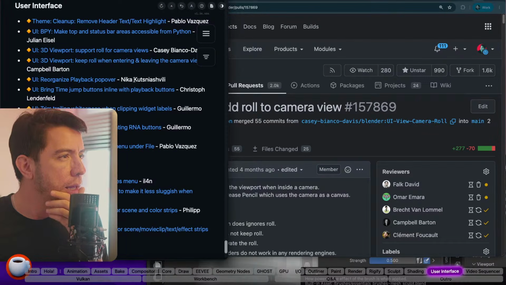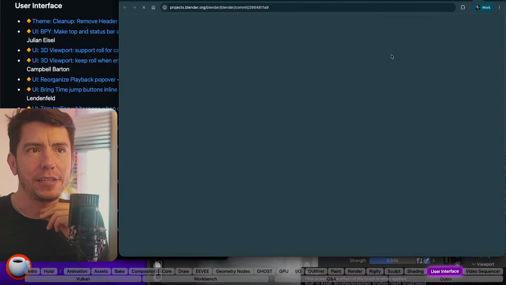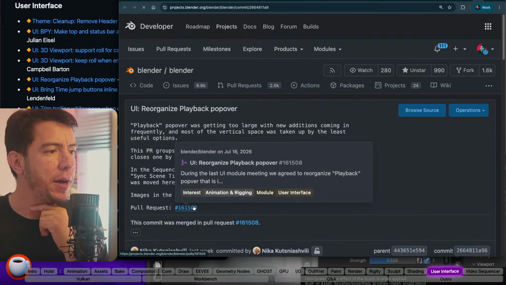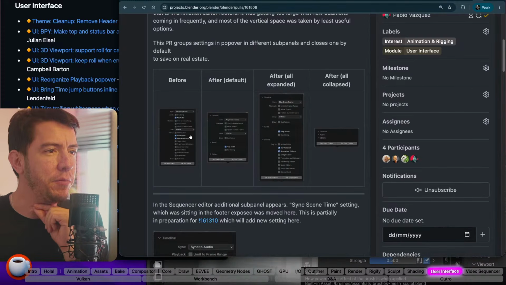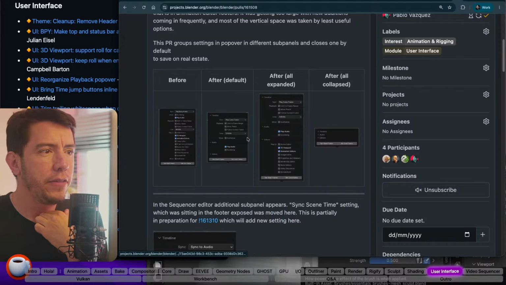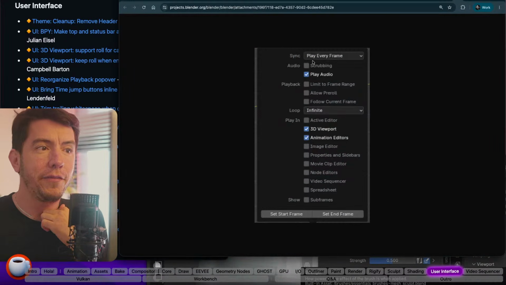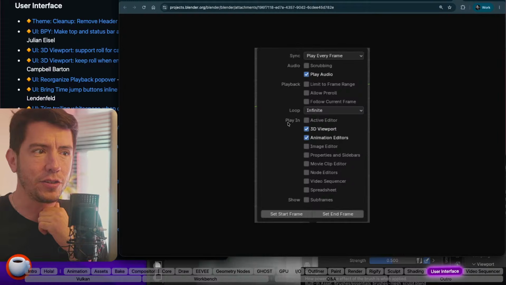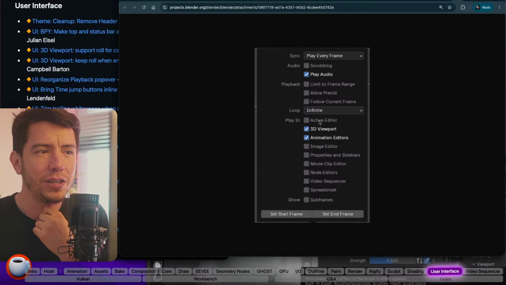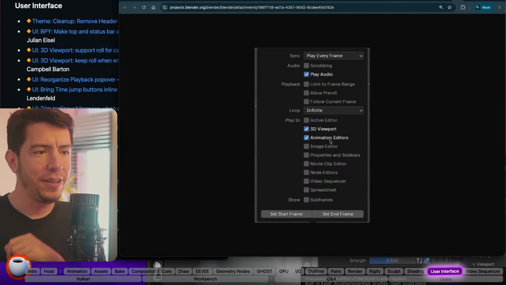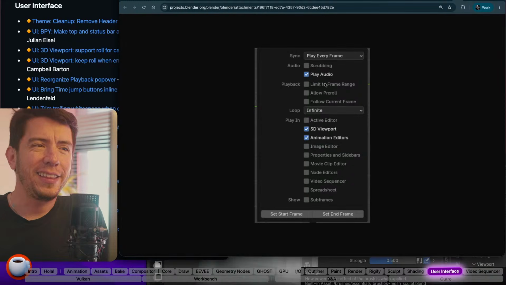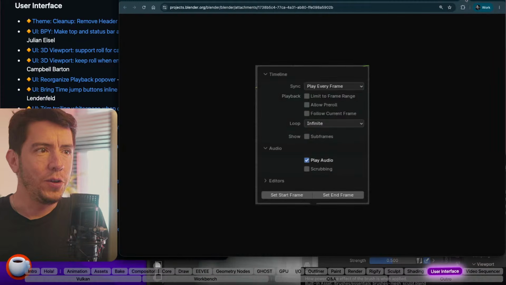Camera roll. Playback popover has been restructured by Nika. It used to be very long. Basically it had a section called play in, which added many editors. It also had settings that didn't really belong here. So now it looks like this by default.